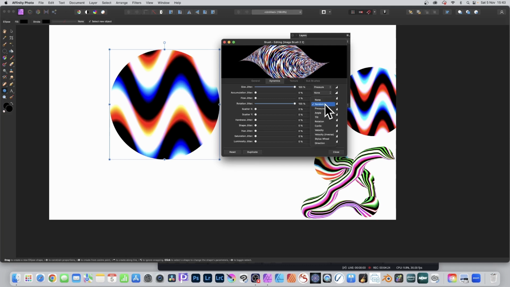But you can simply go here and you can change it to pressure. Simply, there's a load of them. Angle, tilt. If you've got an art pad and pen, you might have features that use those. So I'm going with pressure. And you can see the trouble with that 1%. It'd be nice if it was even lower for spacing. There's a bit of a gap.